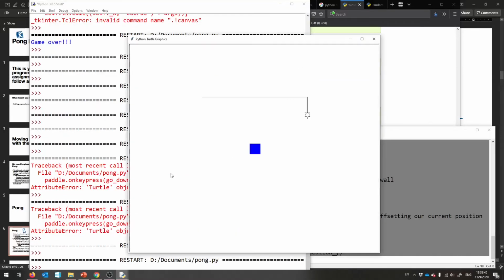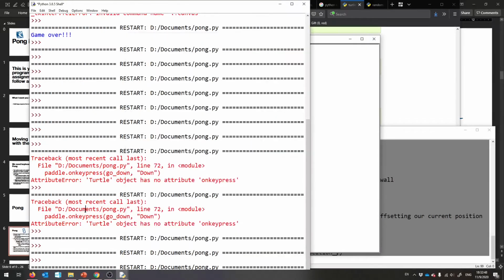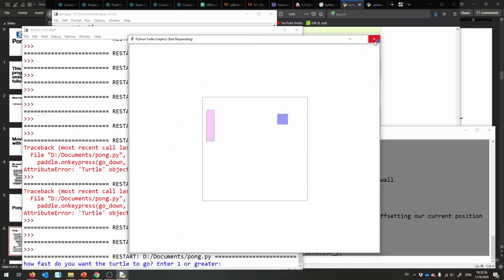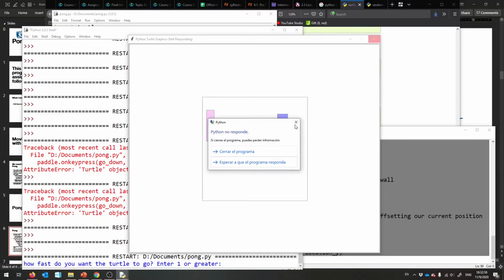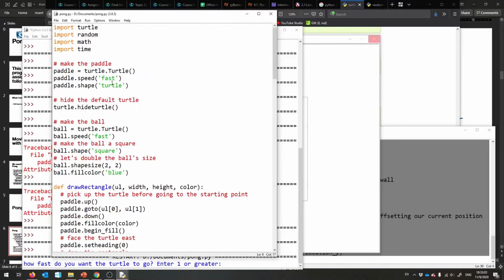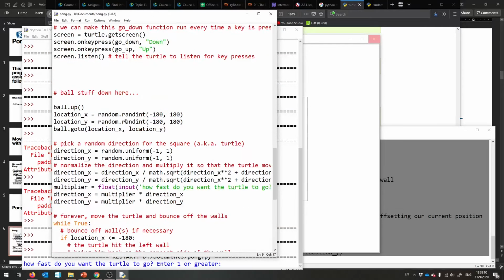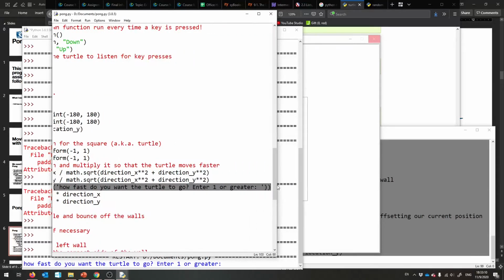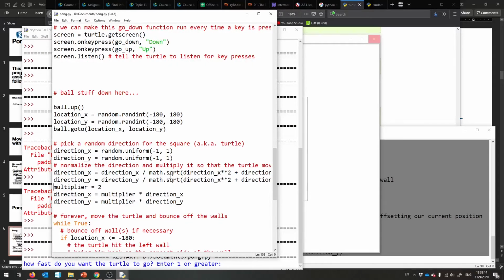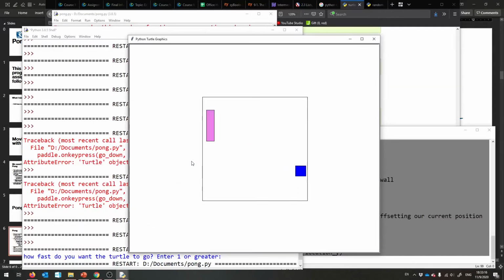Let's make sure. Blue ball and something paused the program. Why did it do that? Oh, because it's asking us how fast do we want the turtle to go? Let's just hard code that this time. Let's not worry about that for now. Because we asked, hey, how fast do you want the turtle to go for this multiplier? Instead, we can just give it like 2 or something. Boop. Multipliers are always 2. Don't have to ask these or anything.